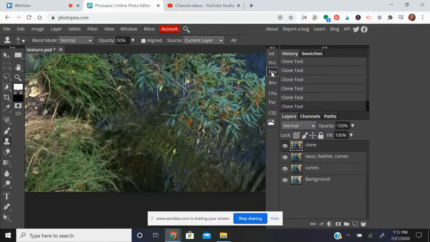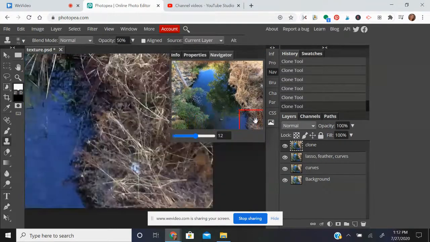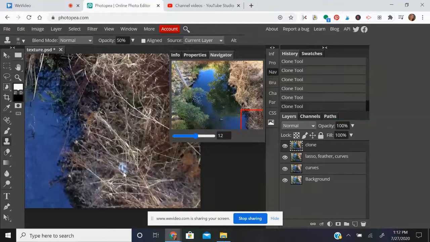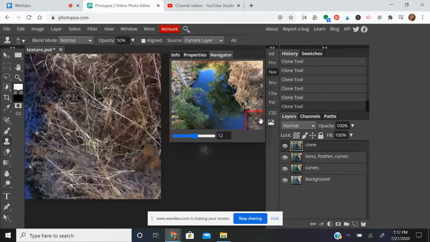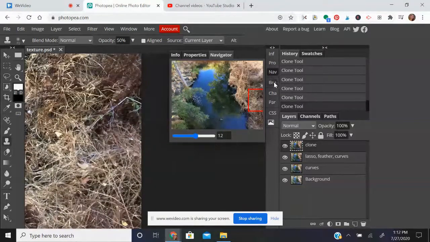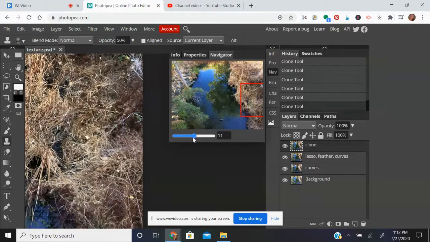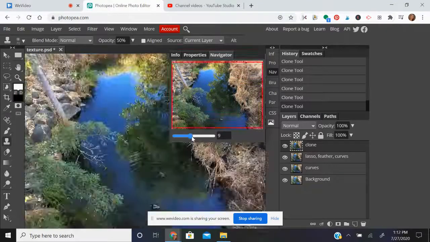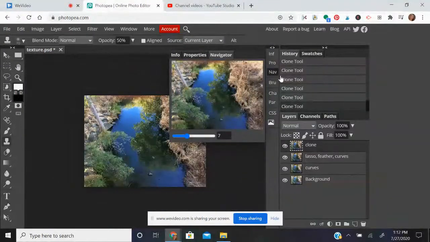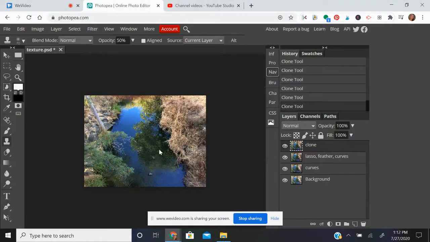Open my navigator, move this over because I saw some trash here that I want to remove on the ground, a little bit of trash. And just going to kind of move it up, move it out again. Okay, close my navigator and just kind of look at it. Here's my ducks, and before and after, before and after.